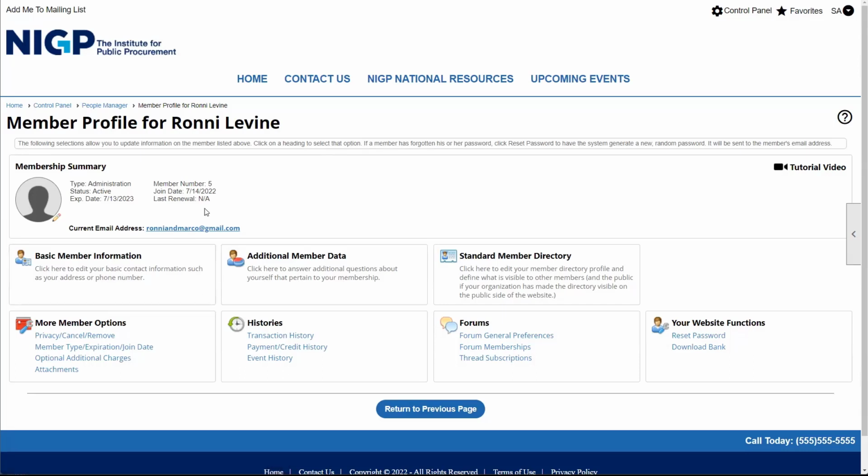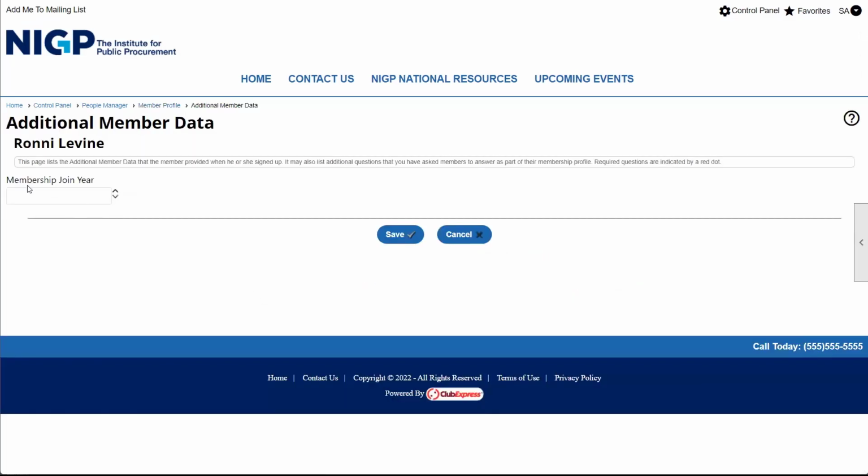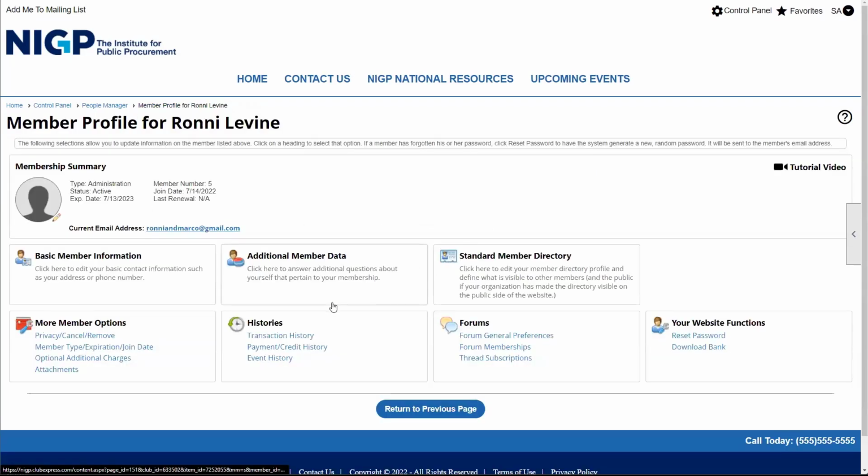The actual member profile is broken into these little cards for making changes below. We have their basic member information, which is things like name, address, phone number, email, those types of information. We have additional member data, which is a section of Club Express where you can say, we want to collect specific information that Club Express doesn't already collect. So if we click in here, membership join year is a piece of information that you are collecting that we didn't already set up to collect.